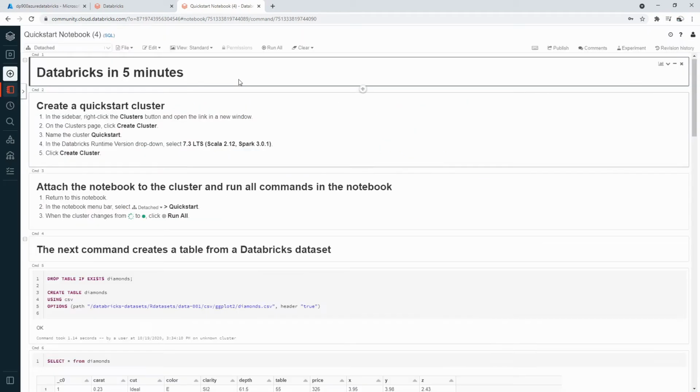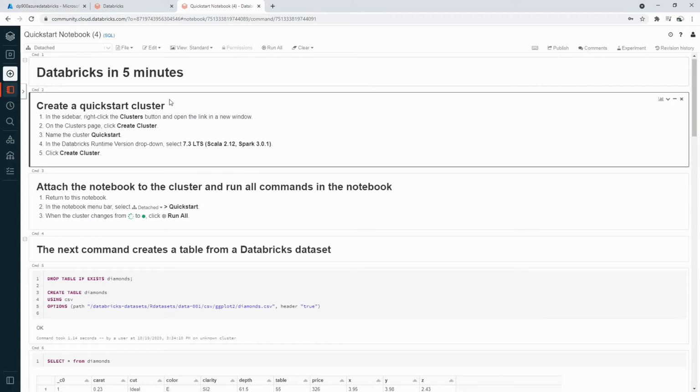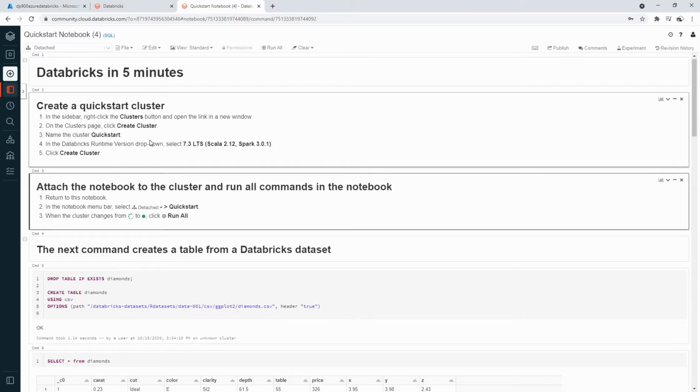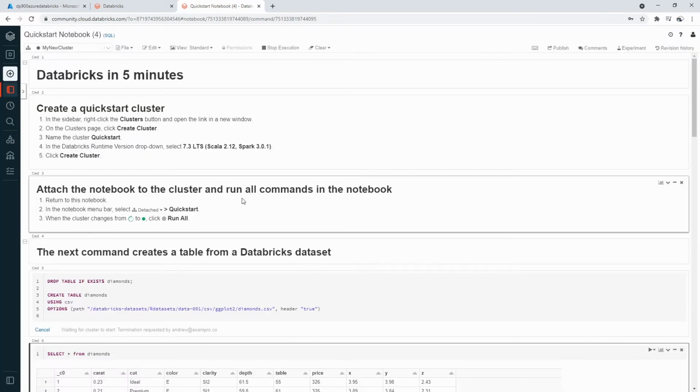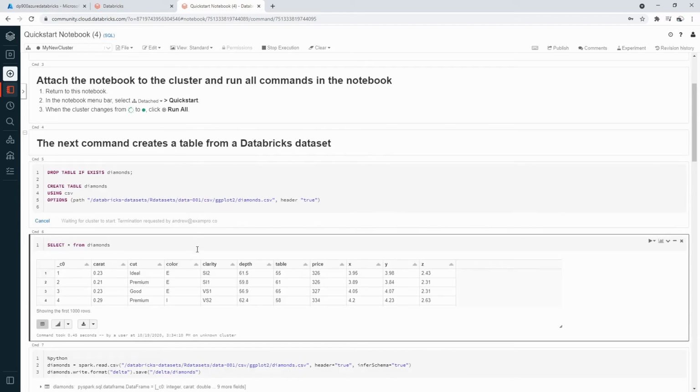That sounds like what we want to do, so I'm going to hit Shift-Enter. It says in the sidebar, create a cluster, etc. But if we just keep on going here, it should automatically launch one without prompting. So we'll just hit attach and run. Okay, and that's going to start up a cluster.